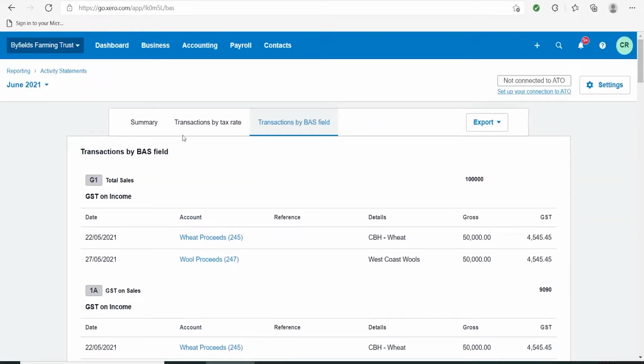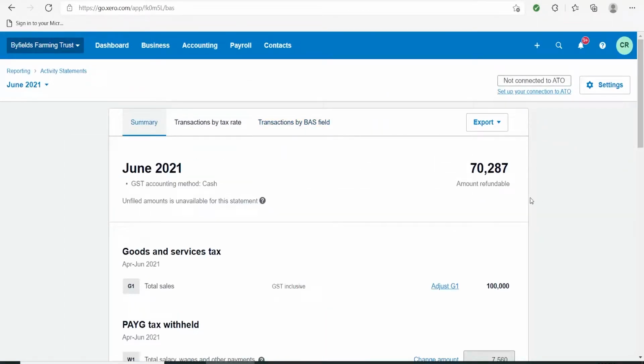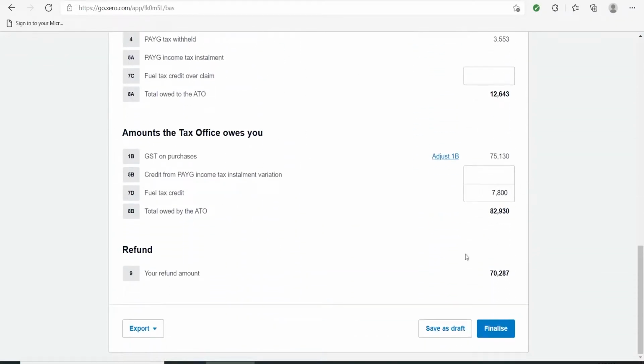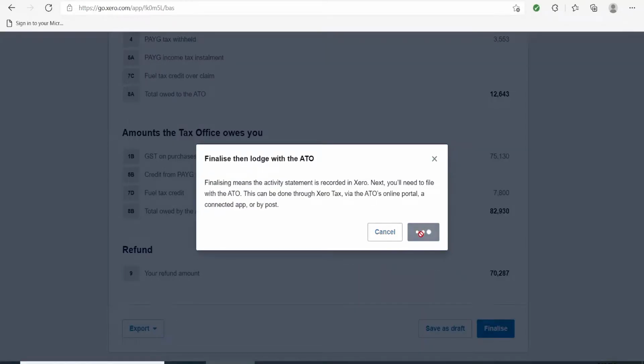Okay, so we've checked all of those items off if we're preparing the BAS for this quarter. Then what do you do? So once you're happy with it, it's very important to finalise it. So what's that finalisation do? This just takes a snapshot of what you lodged to the ATO. So it shows all the transactions that were included in your BAS.